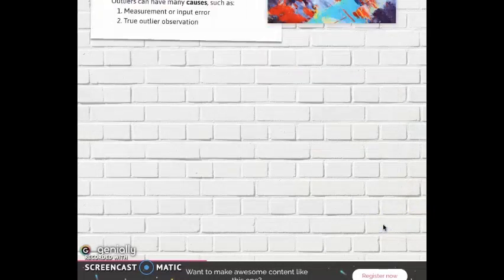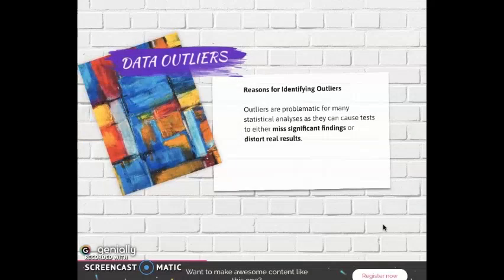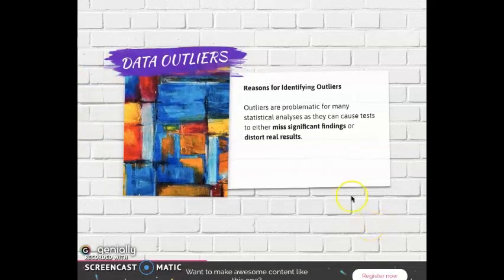Then, why should a researcher be bothered with this data outlier? The reasons are because outliers are problematic to many statistical analyses because they can cause tests to either miss significant findings or distort real results. It means those data outliers can impact or influence your final results. Your data should be significant, but because there are outliers, your data can be not significant. You don't want that to happen, right?